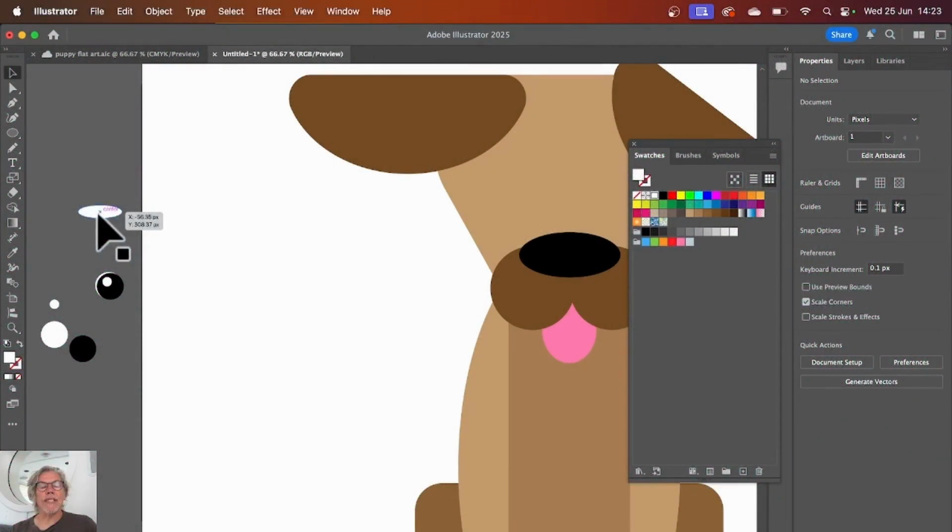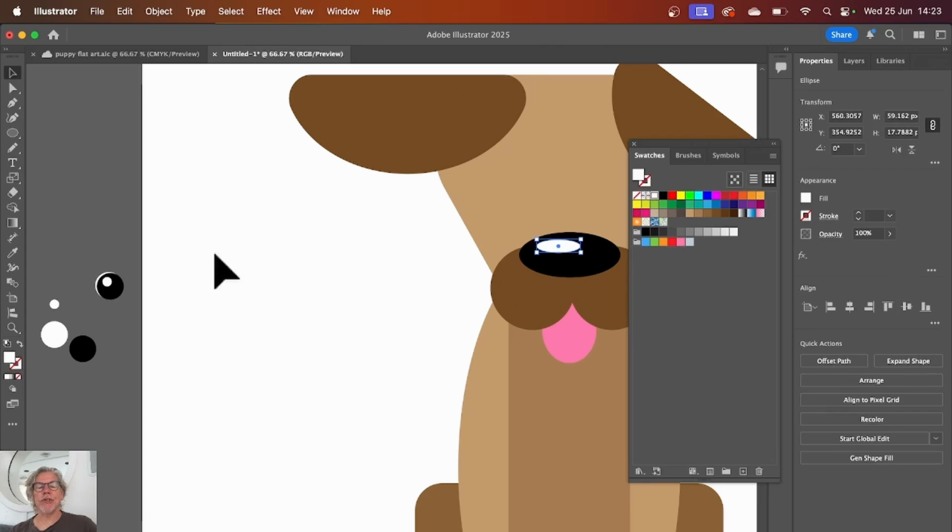I've made a little white ellipse. I've done it out here so that you could see it, and I've filled it with white. And I'm going to pop that on top of his nose to give him a shiny nose in there. I think that's looking quite good.